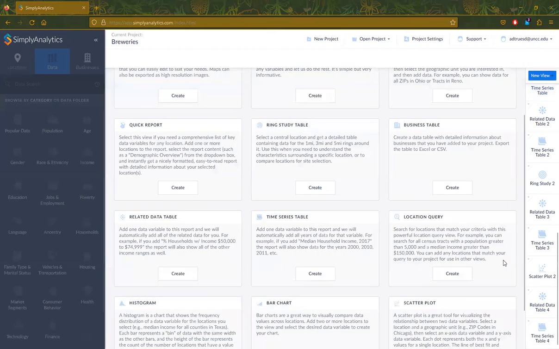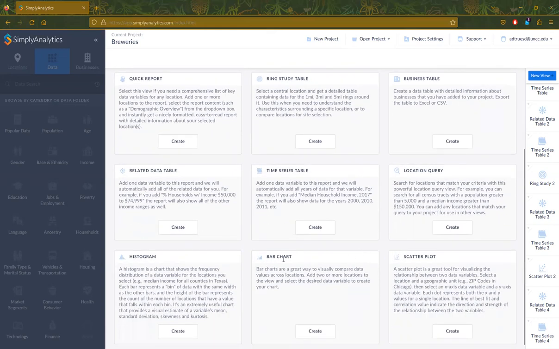All right, that's your time series table. A location query is basically if you want a particular data point, or you want to look at different data points for a particular location to see what is the best location to potentially put a business or to just look at different things there. We also have a histogram, bar chart, and scatter plot that you can use as well, but I won't be going through some of those. Just know that those are available to you to look at different variables in different ways.